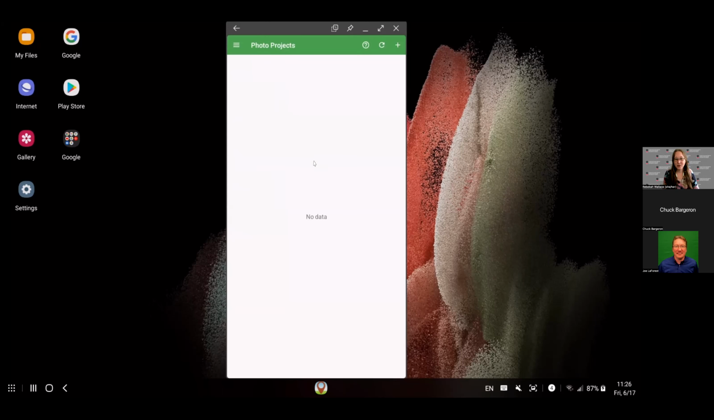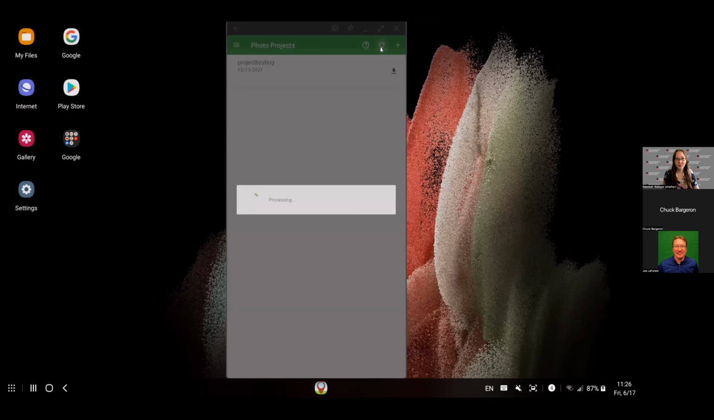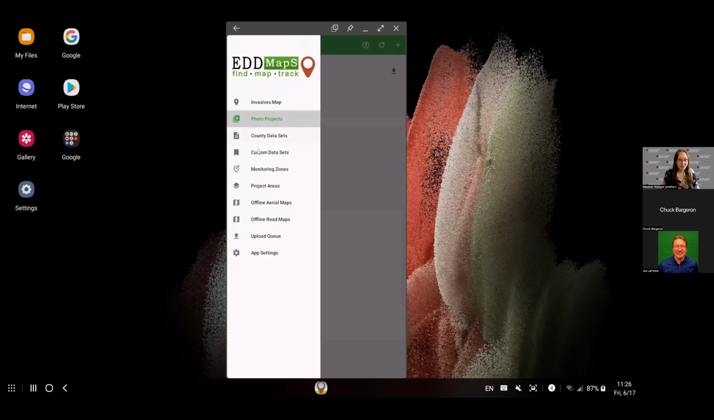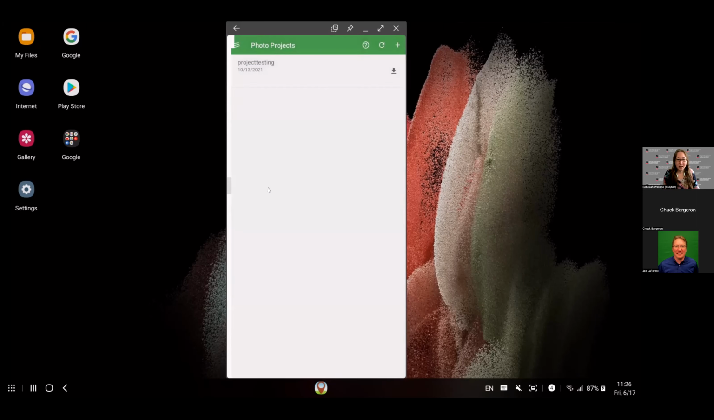Maybe I made some changes to my photo projects. So if I refresh and sync those, my photo project now shows up. And then let's go to the project areas. Remember, I created that extra project area there. It's now showing up because I did all that refreshing earlier. And so I'm going to go ahead and download Hort Hill, which is the one I showed you guys as I created it, and Across the Road.